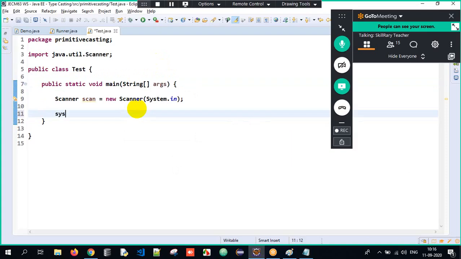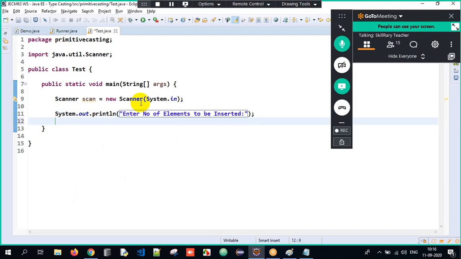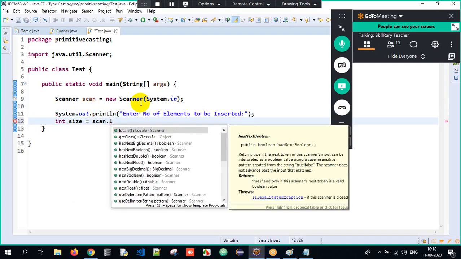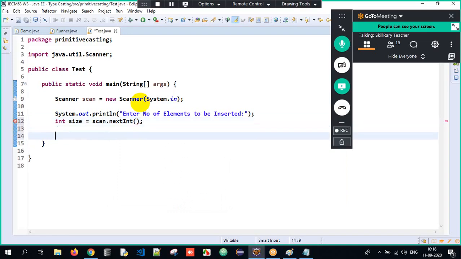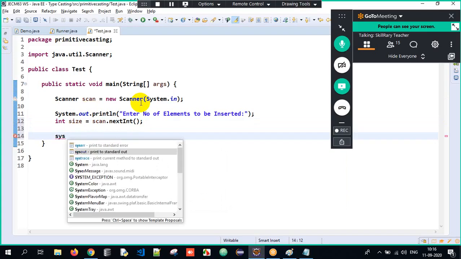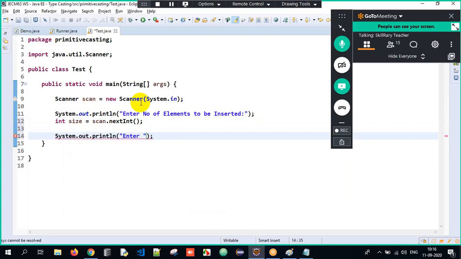So I will write System.out, enter the number of elements to be inserted. I'm just requesting the programmer to enter the number of elements to be inserted, which is nothing but the length or the size. I will accept it dynamically, so I will write scan.nextInt over here. Got the clarity here? Later I will write System.out, enter, plus size, elements here.